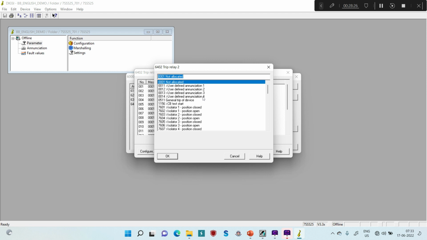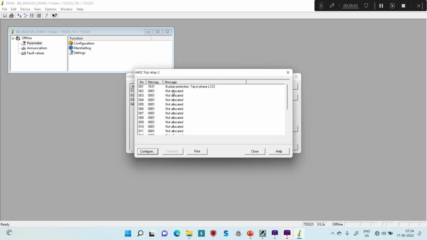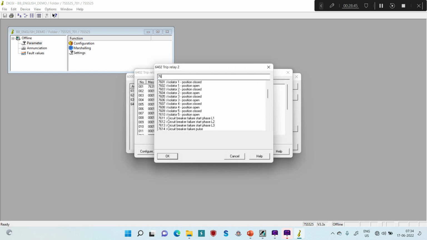Again, you have to assign all 4 signals. First one is your 7631, that is bus bar protection trip, and then 3 signals related to your LBB protection. So first one is your bus bar protection trip, phase L1, L2, L3, and then 3 signals related to your LBB. So what are those 3 signals?